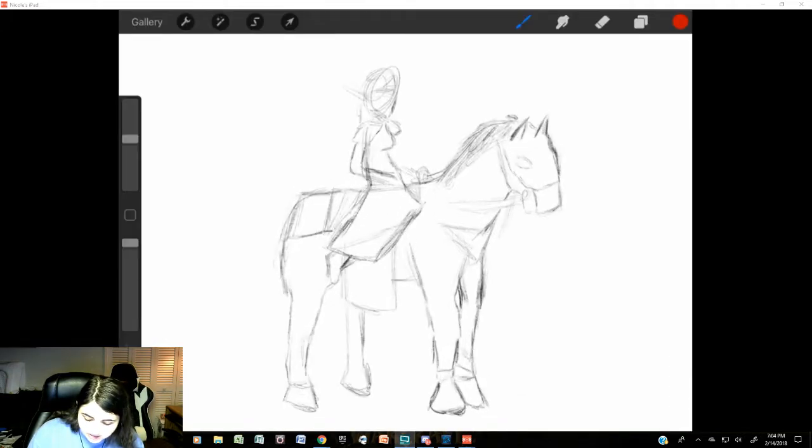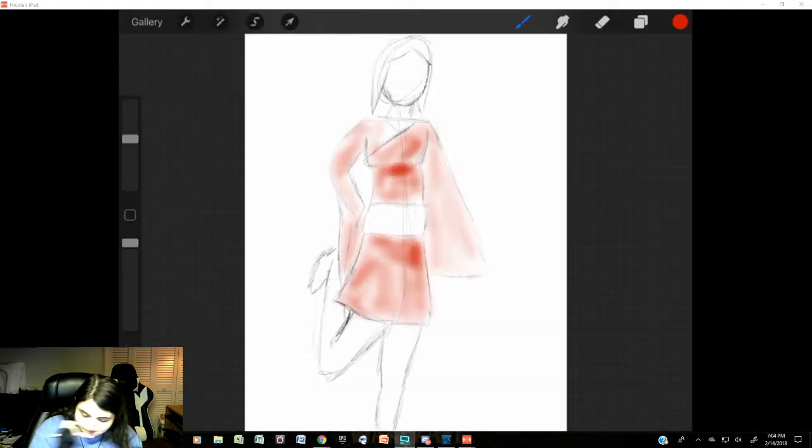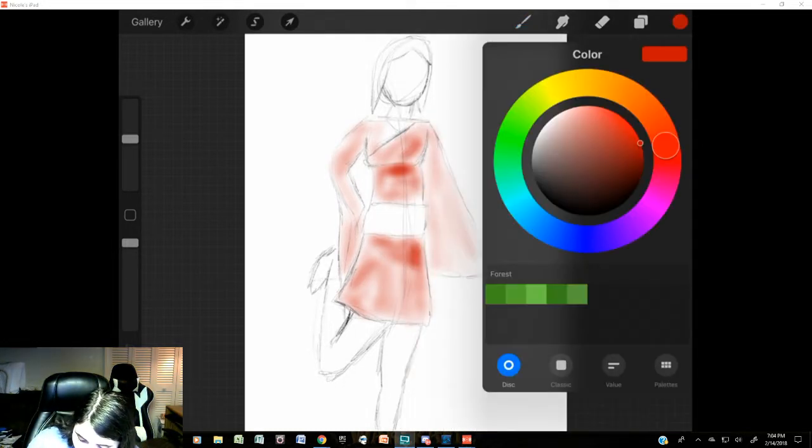This is the first time I've ever drawn a horse. The horse is huge compared to the rider, and that was intentional, actually. I'm actually in the middle of this. I'm airbrushing this. Let's actually do some of this.